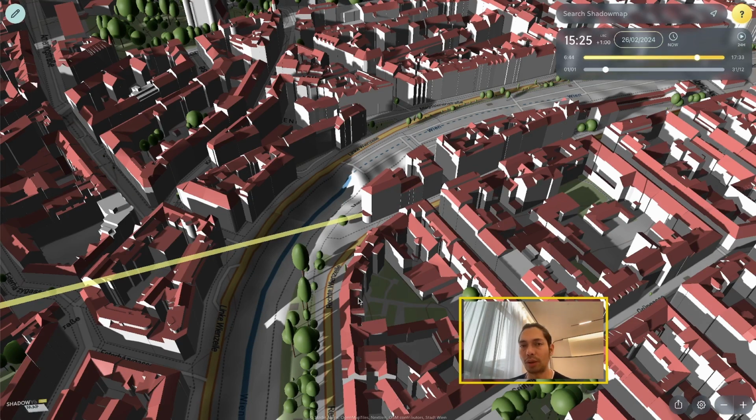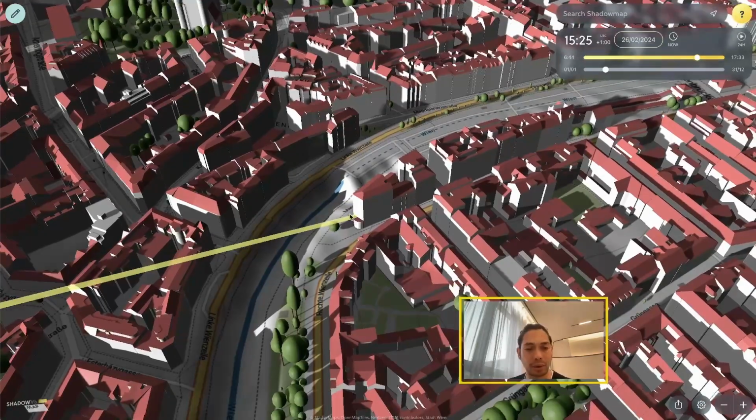Shadowmap Studio is, of course, Shadowmap's solution for architects, for urban planners, but also for real estate developers, basically for anyone who wants to edit custom 3D data, upload custom 3D models to Shadowmap, and also see what the effect of the sunlight would be. So let's get right into it.